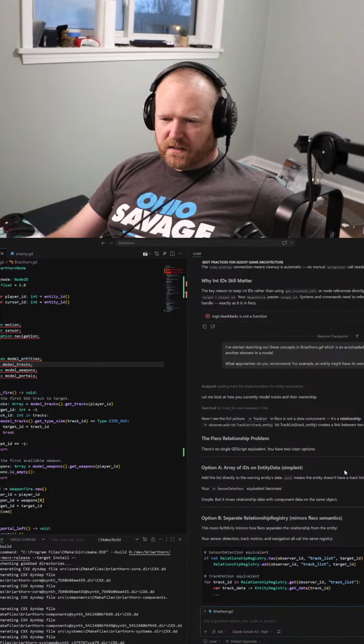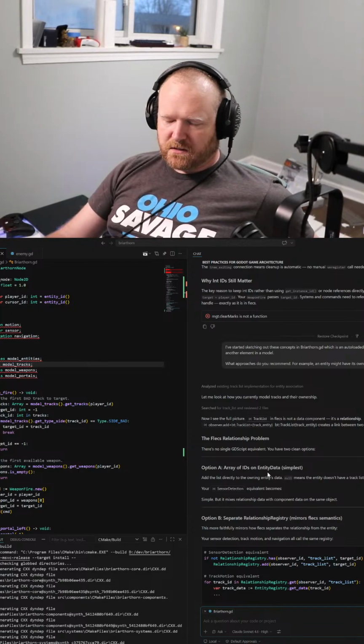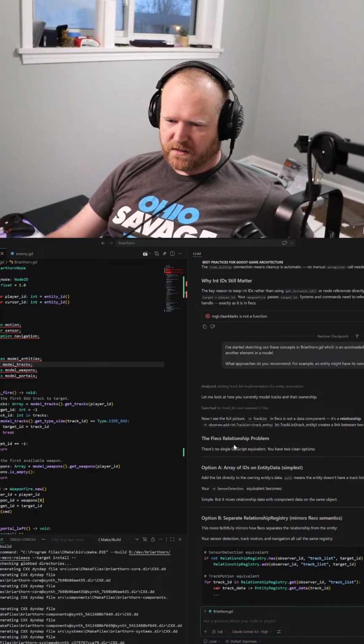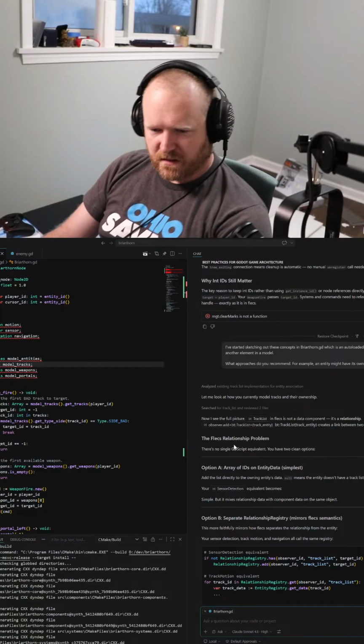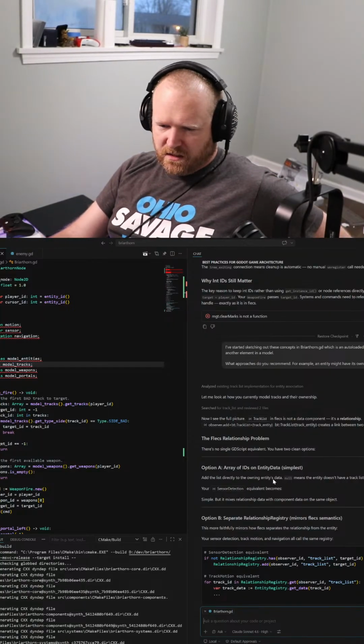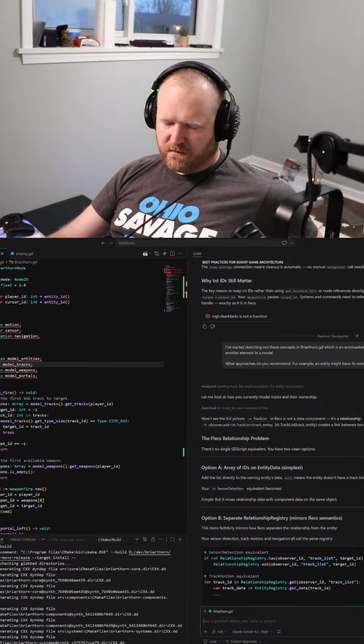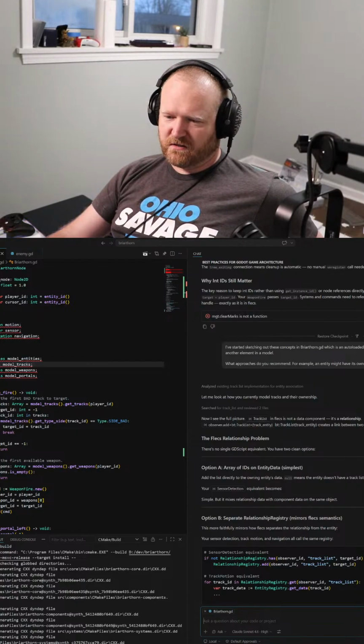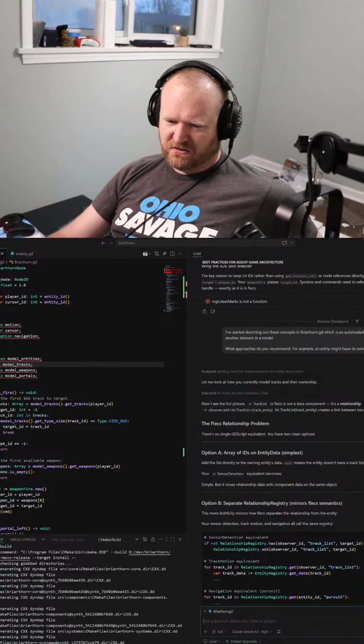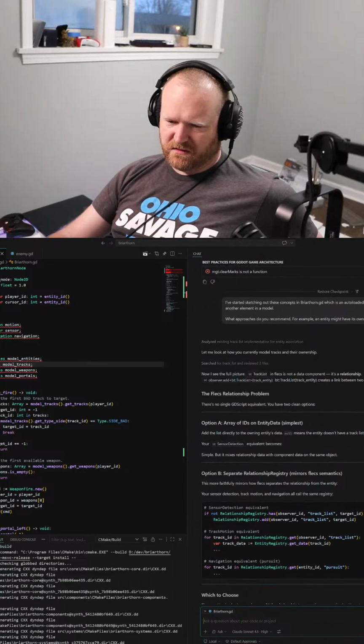Array of IDs on entity data is simplest. Add the list directly to the owning entity's data, meaning the entity doesn't have a track list, same as not having the component. But it mixes relationship data with component data on the same object. Separate relationship registry mirrors Flex semantics. Okay. Sensor detection equivalent. If not a relationship registry, ugh. Track motion equivalent.